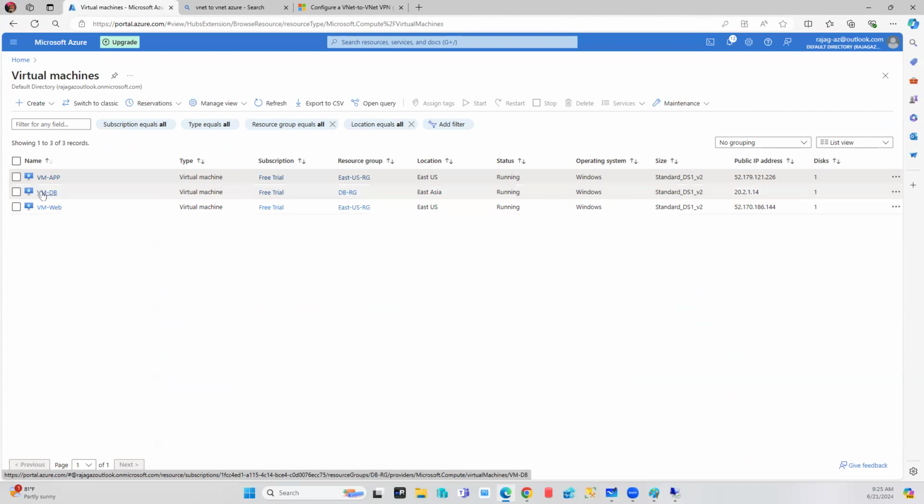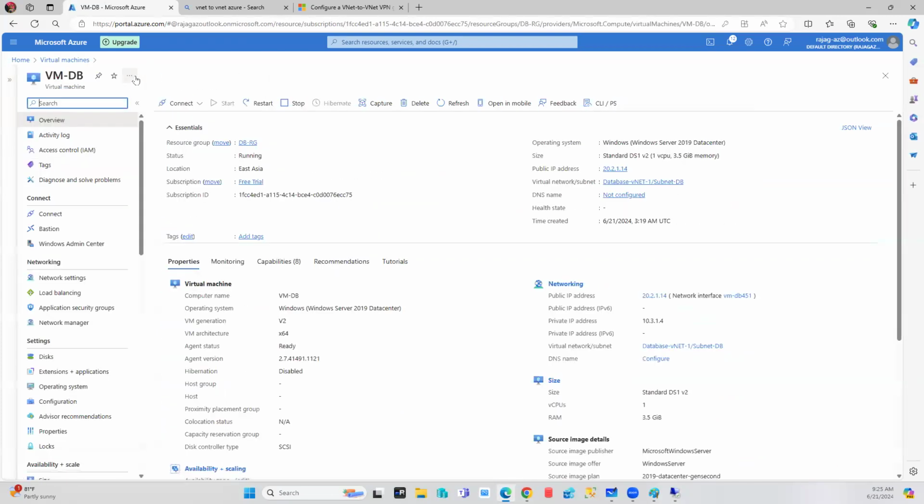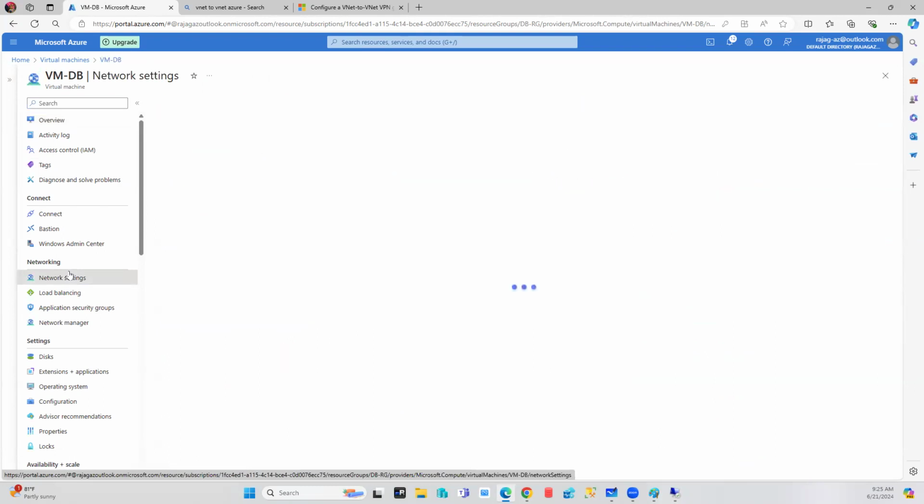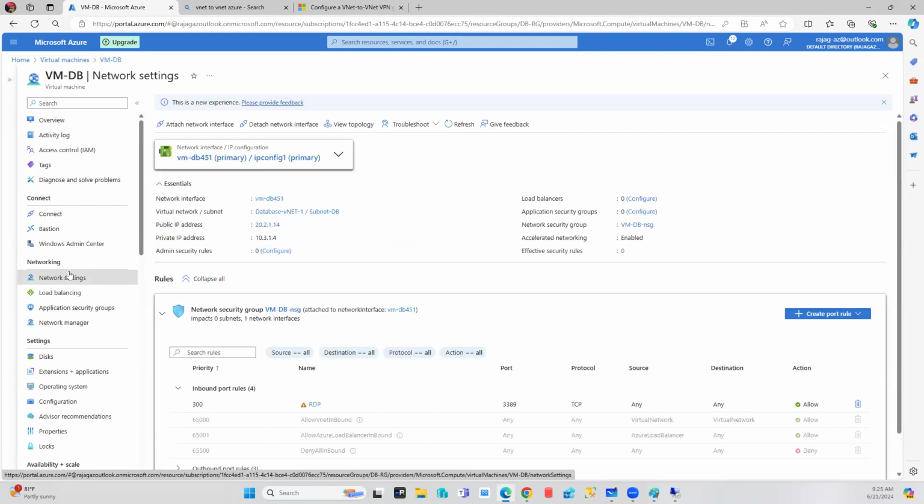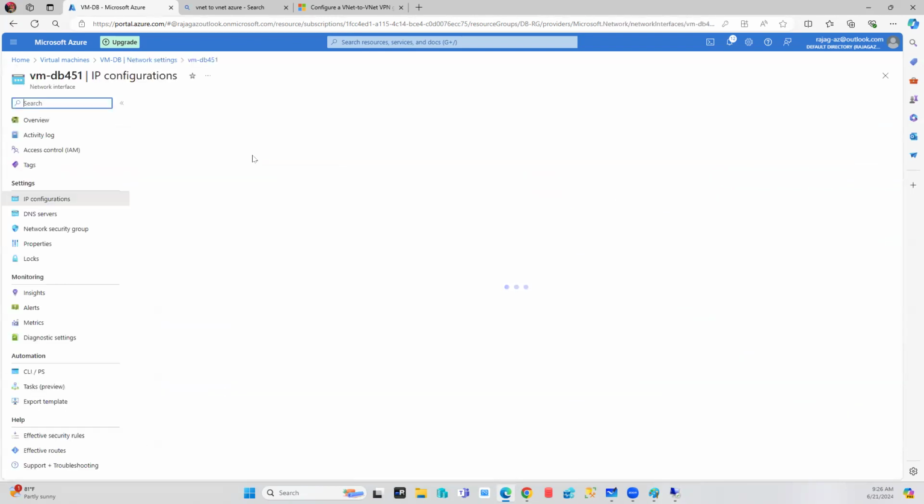Sir, if you go to the server, there is a section called network. If you go to the network section, every server will map to a NIC card, network interface card. Every VM will have a NIC card. This is how the NIC card looks. So you can go to the NIC card.